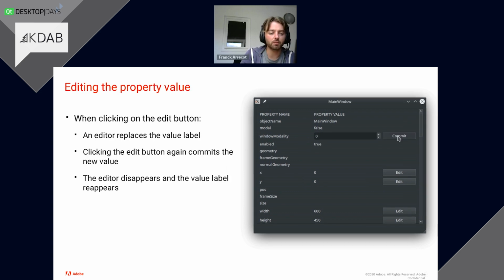What is this function? Okay, the idea about the edit function is that when you click on the edit button, the property value is replaced with an editor, in this case a Spinbox, because it makes sense, and the user can change the value and commit it by clicking again on the button. Okay, so that's the main goal.